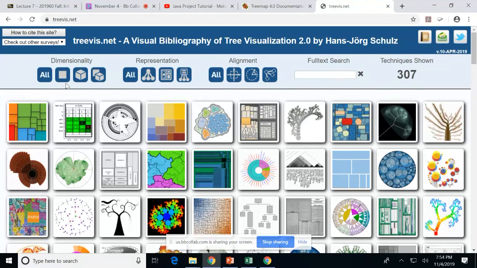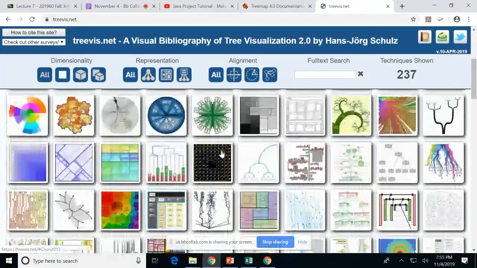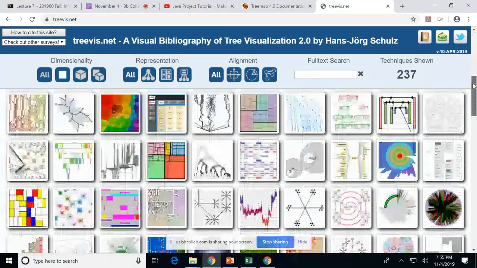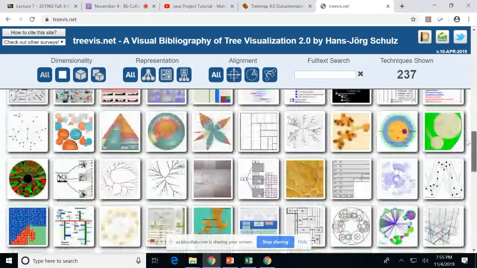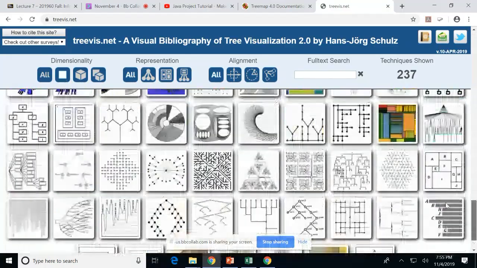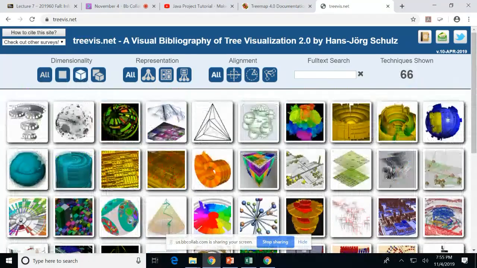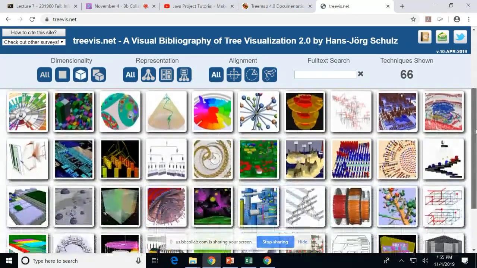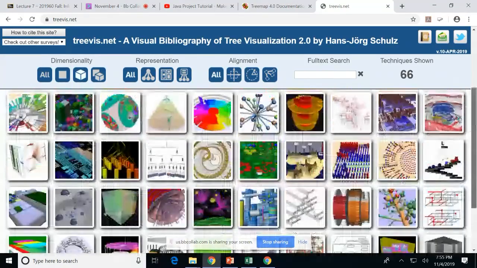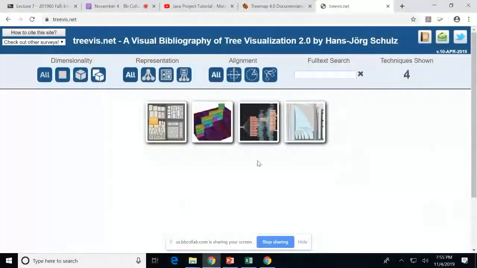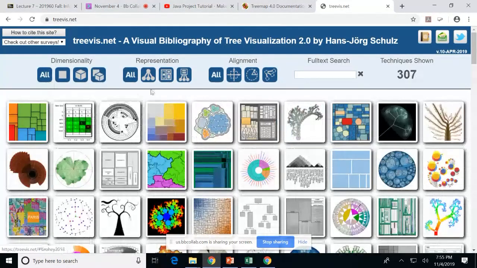Okay, so here is looking at dimensionality. These are all 2D representations. 237 of them are. You can see them here. If you want them in 3D, there are 66 of those. Kind of a quick overview. And here is hybrid, a combination of 2D and 3D. There are only 4 of them, so not that many there. So let me go back to all.